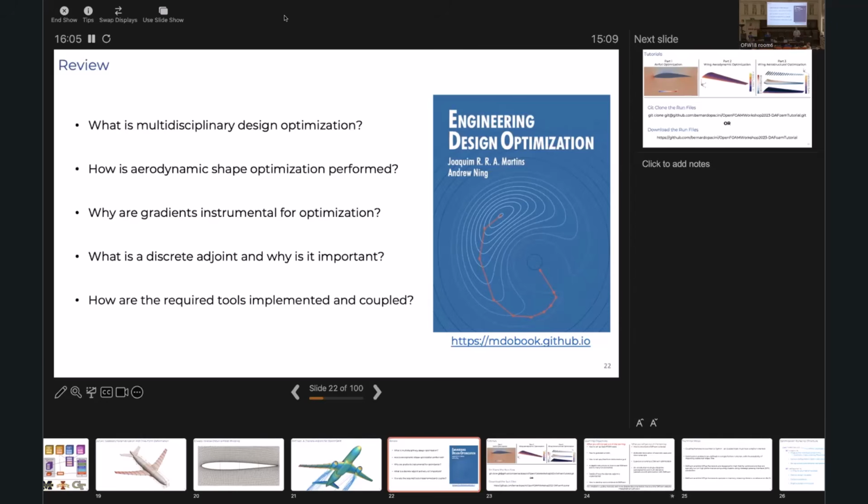Questions right now? All right, I'll go ahead and keep moving. If you do have questions on MDO, I encourage you to look at this engineering design optimization book. As Professor Martin has mentioned, it is free and online, and it's a great resource for MDO.